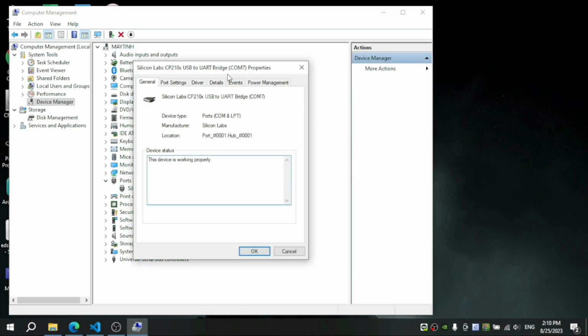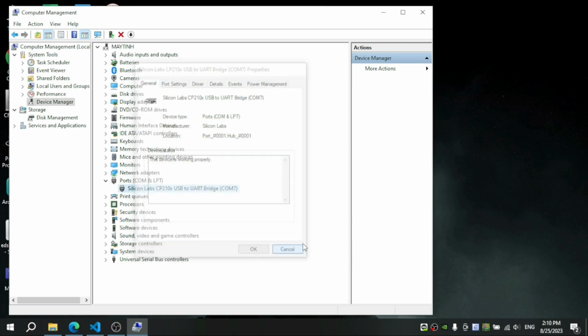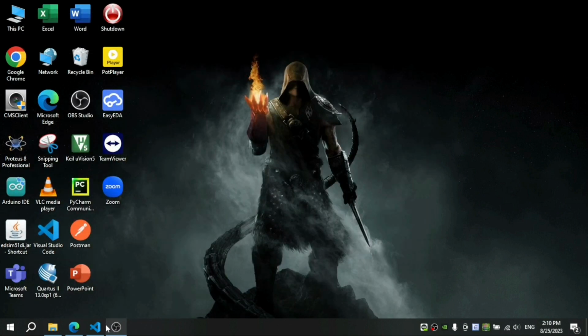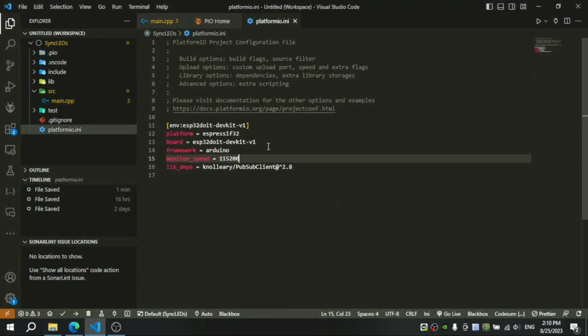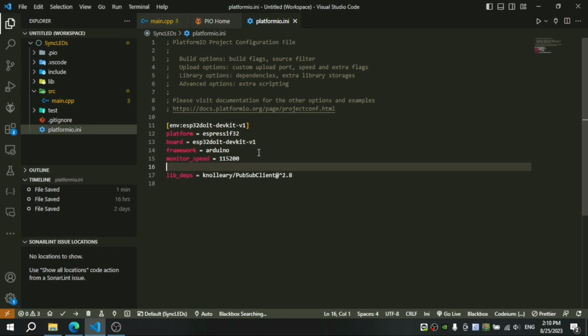Pay attention to the CP210x or CH340 to find this port easily. After you find the port, you need to declare it here with the key upload_port. Click the upload button to upload the program to the ESP32 board.